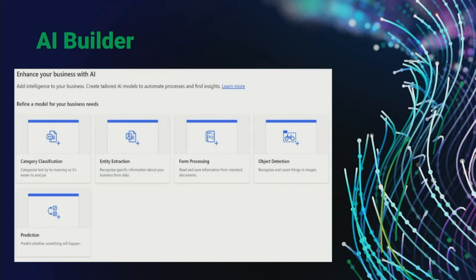So if you have a tax form or an invoice or something, and you want to actually be able to have it read and then get the data out of that, that's exactly what this is for. Just like if you look at the very bottom left one, it says prediction. That's the same thing as well.